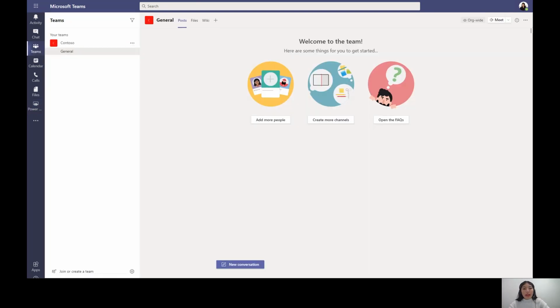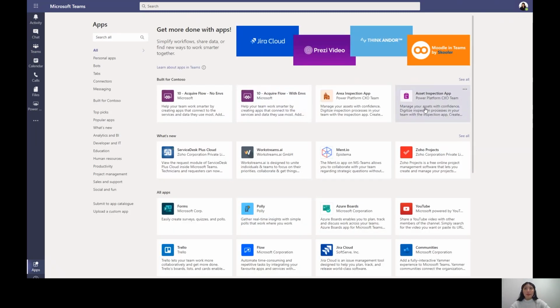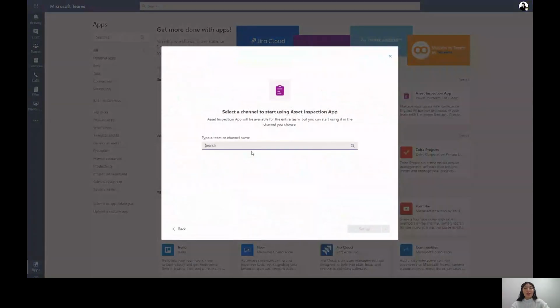On top of building your own apps and solutions, you can also take advantage of solutions and templates pre-built for you, be able to easily install them and further customize them for your organization. So if you go to the Teams App Store here in the bottom left, let's explore this Asset Inspection App template. Add to a team, and I'll just choose my Contoso team and set up the tab.